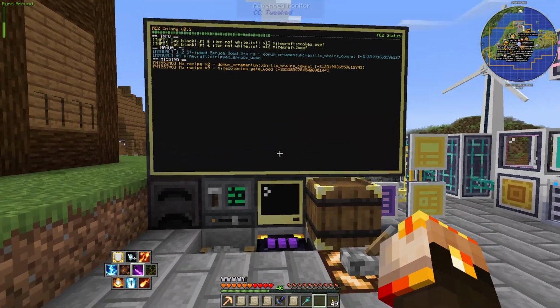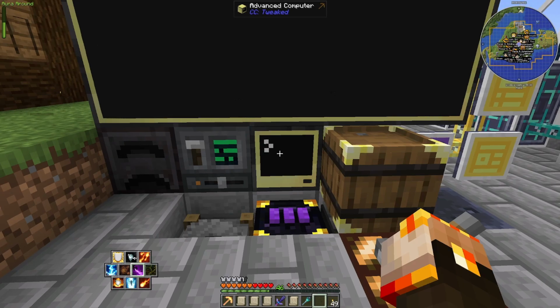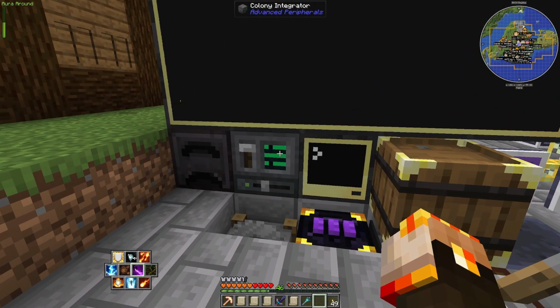Let's maybe talk about the peripherals. I think I'm saying that right. Peripherals. So yeah, we have an advanced computer. Obviously you need CC: Tweaked. You probably should use advanced. It has nice color formatting. And then there's the colony integrator.